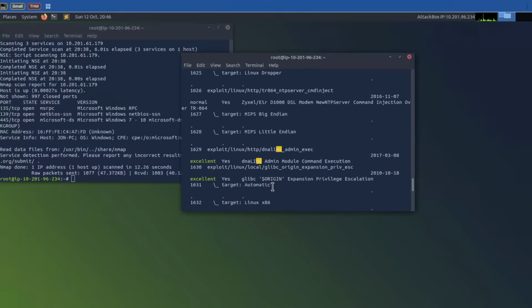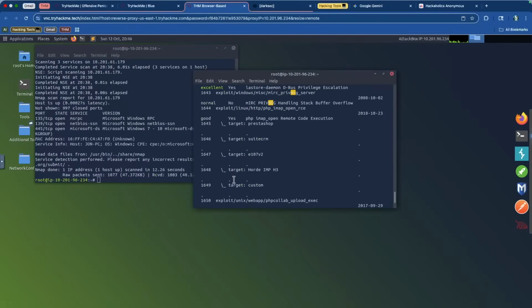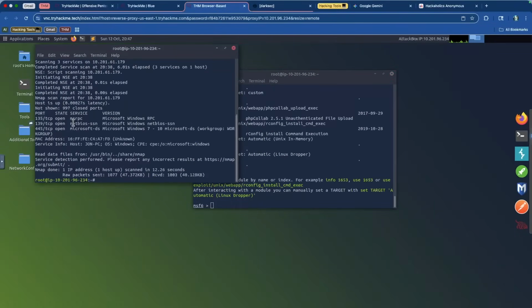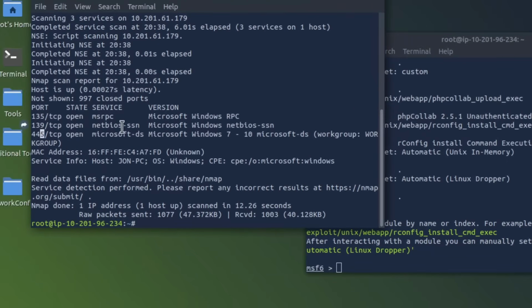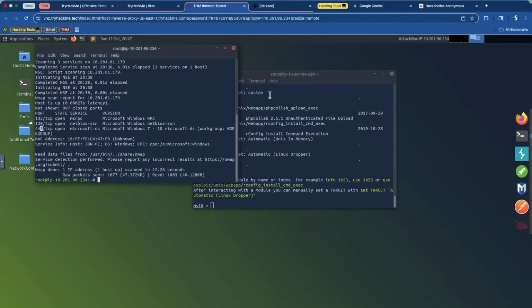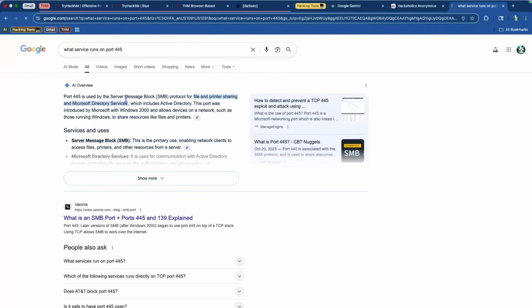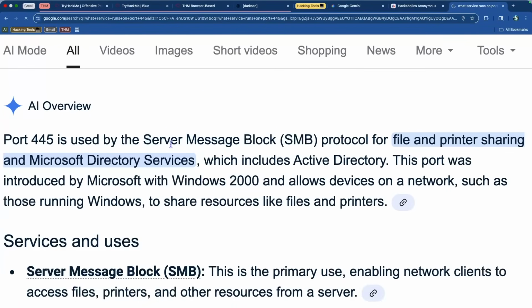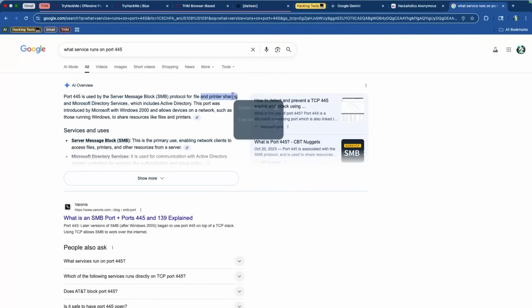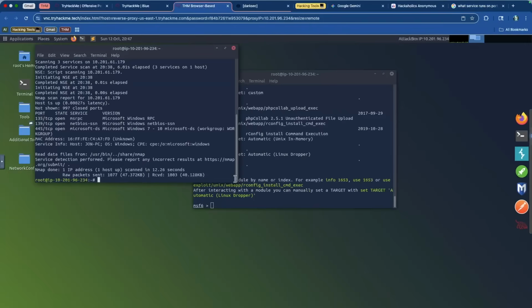Okay, so unfortunately, there's still just way too many results to narrow it down. One of the other ways that we can do this is to see the types of services that should be running on these various ports. So what we can see is MSRPC, NetBIOS, Microsoft DS, etc. If I search for what service runs on port 445, port 445 is Server Message Block. That's file sharing and printing on Microsoft Directory Services. SMB is also the short version of it.